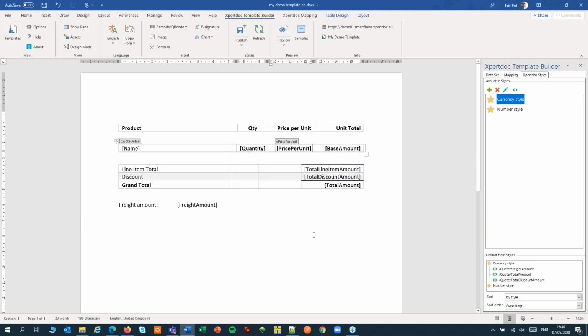Then finally, styles are saved on the template level, so you might have to recreate these styles in other templates. Best practice would be to create your styles beforehand and clone the template with its styles, or build a master template with the styles included. That's it for Xpertdoc styles.